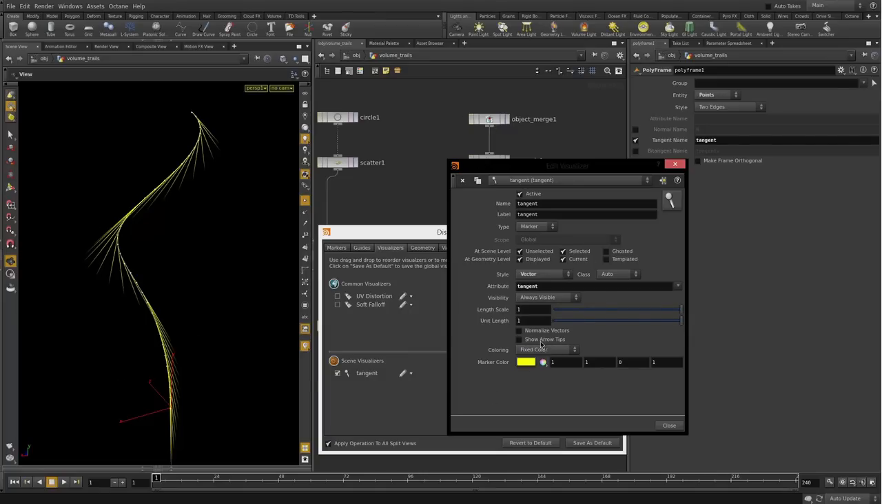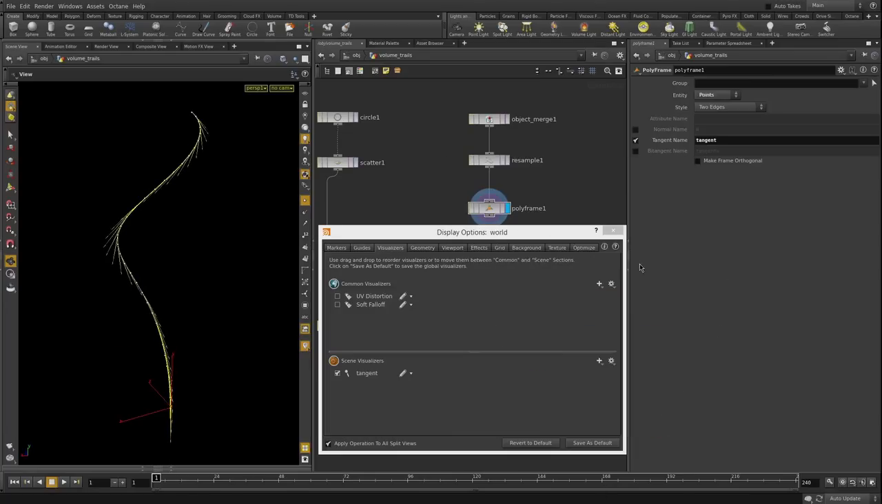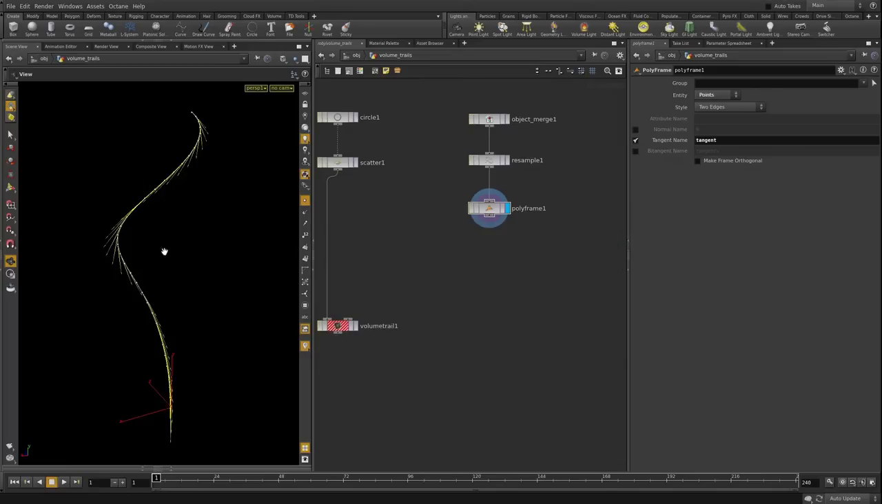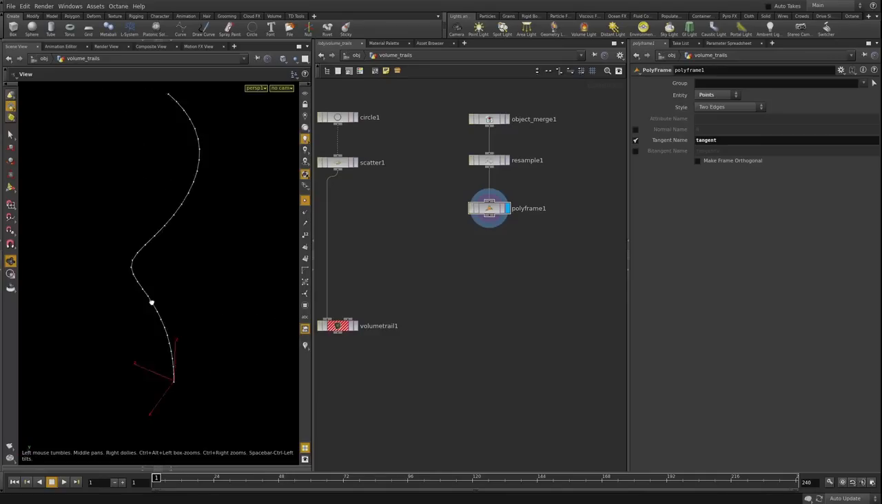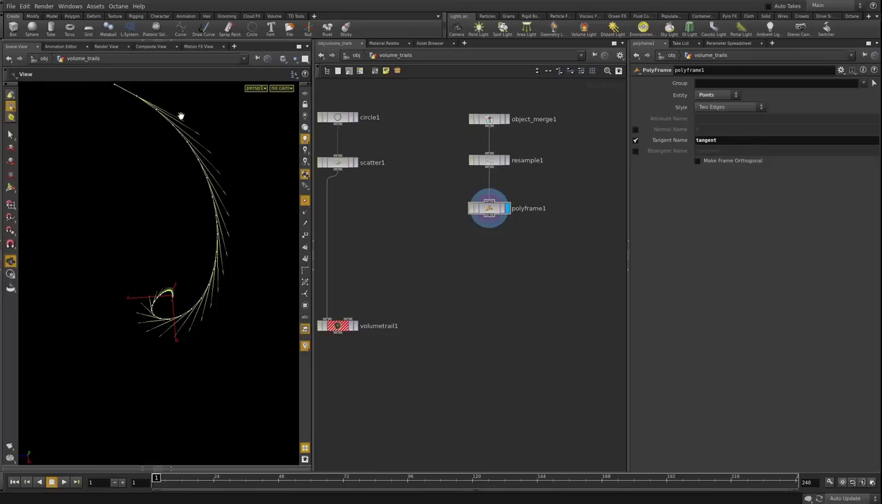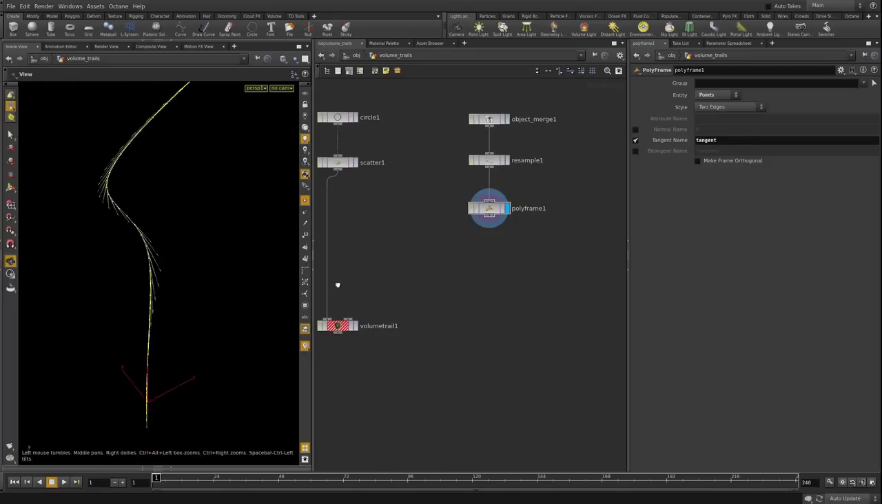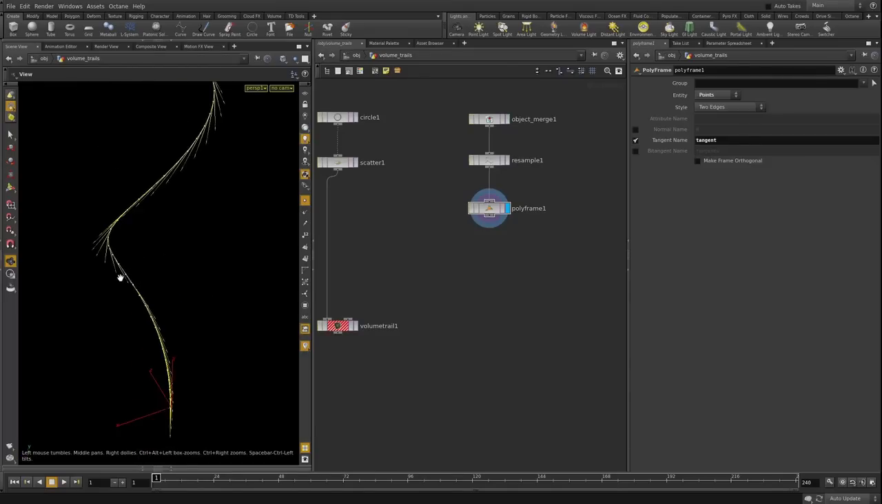And you can also set show arrow tips, then you can see the direction better. And you can adjust the scale of the vectors, just that they're not too big or not too small, just that you can see them. Something like that maybe. And close the window. And if you want to deactivate visualizers in your viewport or activate them again, simply hit this button here. So if you want to get rid of them, click that, click it again, and you can see them. So now you can see we generated a lot of vectors, and they always point into the direction where the curve is going. They're just the wrong way around.